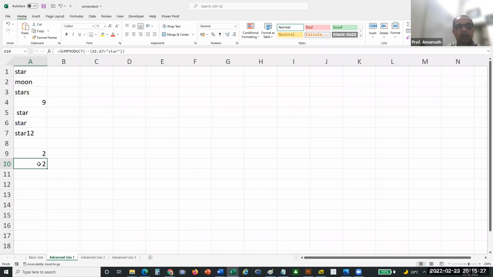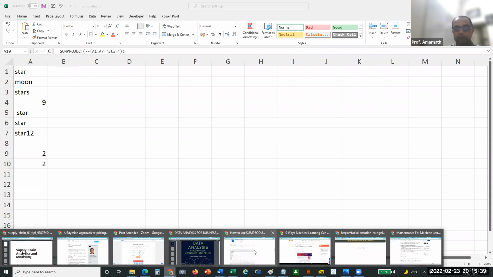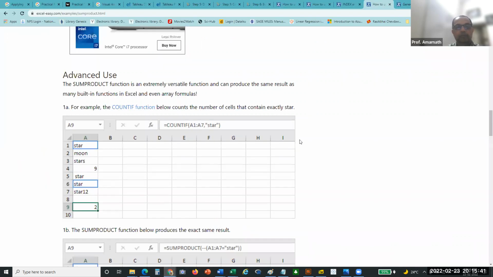So this SUMPRODUCT is at the last here. There is a COUNTIF function also. So let's see what exactly he has done here. The COUNTIF function below counts the number of cells that contain exactly star.